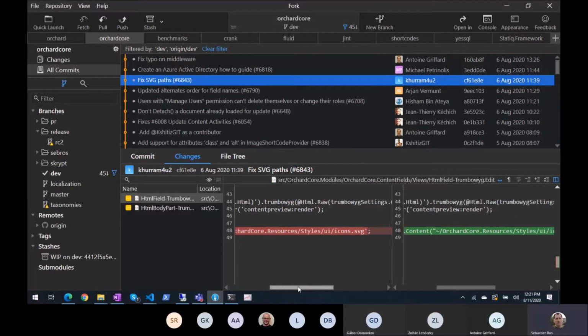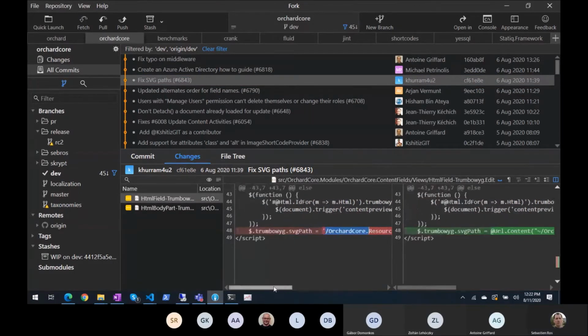This one, fixing the path is incorrect, will not work with base path. So now it's working correctly. SvgPath, because it's on the client side generated like this, it has to be URL content.